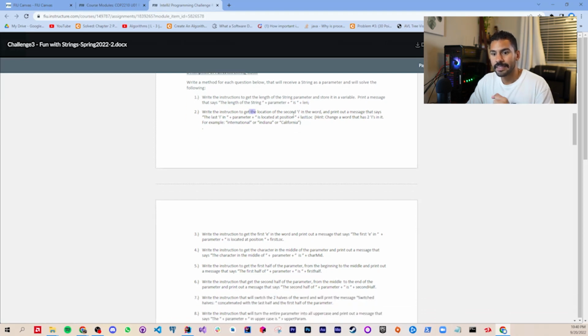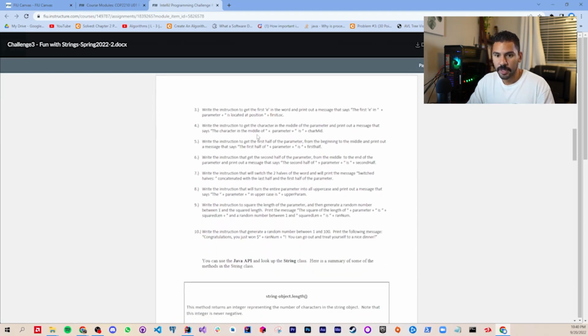Number 2, find the second I in a word. We already talked about how to do that. How to write an instruction to find the first E in a word. Once again, these are all different methods. So this will be problem 3, problem 4. The first E in the word.